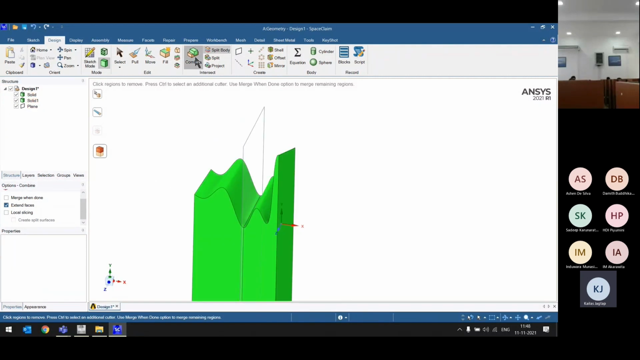Again, the combine option is there. Select the combine option, select the first solid, use this combine command, and select the second. Now again it will be combined. So this way we can easily combine or split the object.